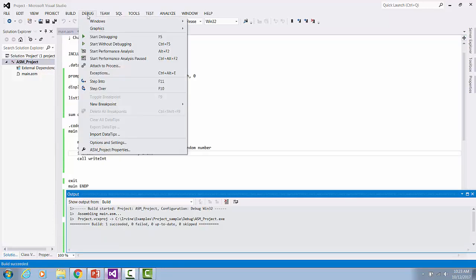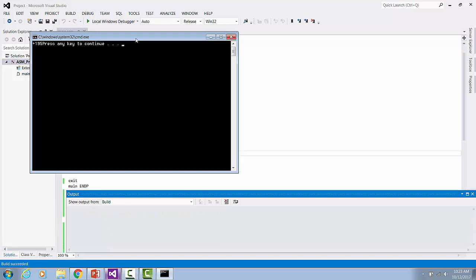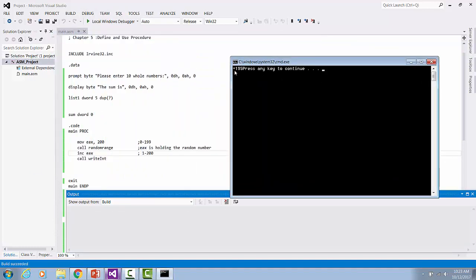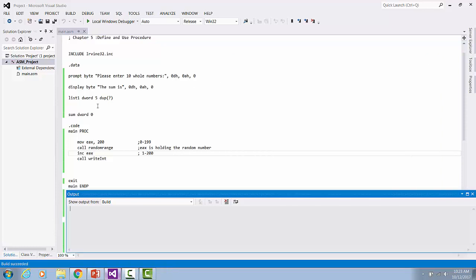Okay, here I'm going to start without debugging. The random number I generated is positive 195, so that's right. You can put this in a loop. Suppose you want to generate 10 numbers or 5 numbers, you can do it in a loop.